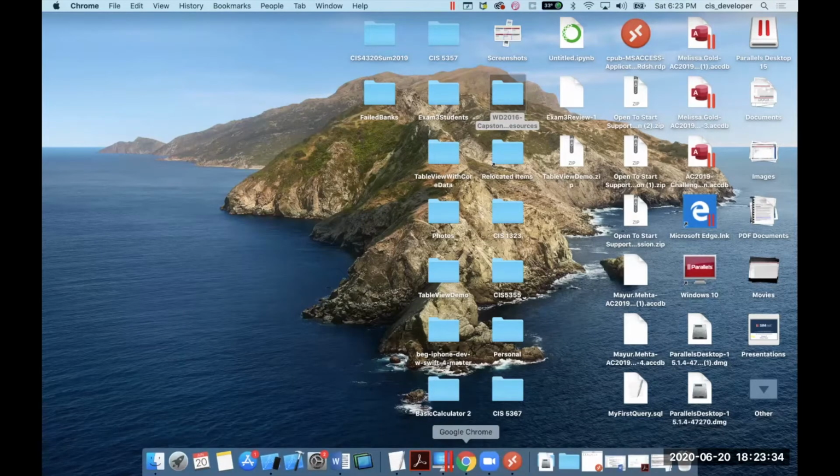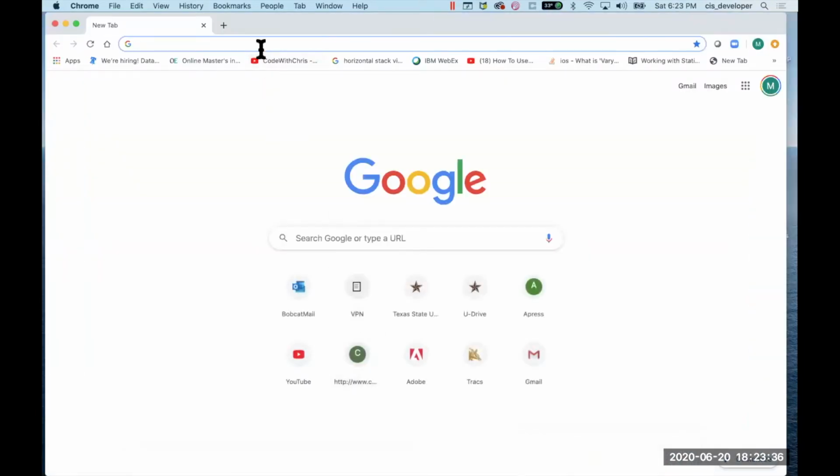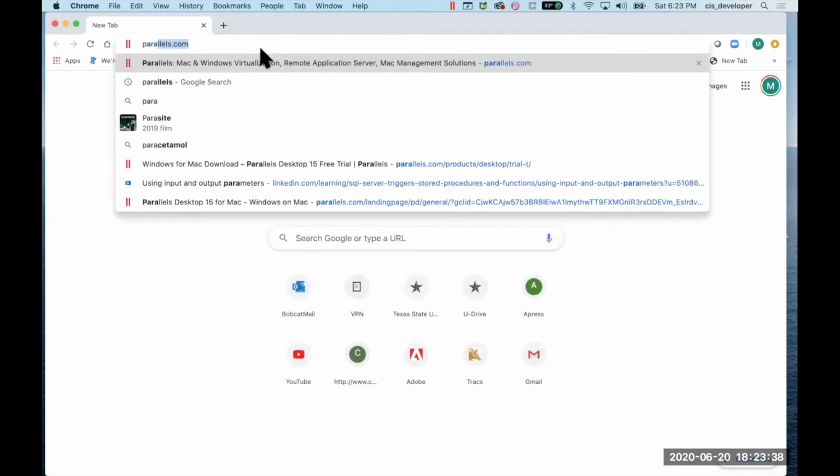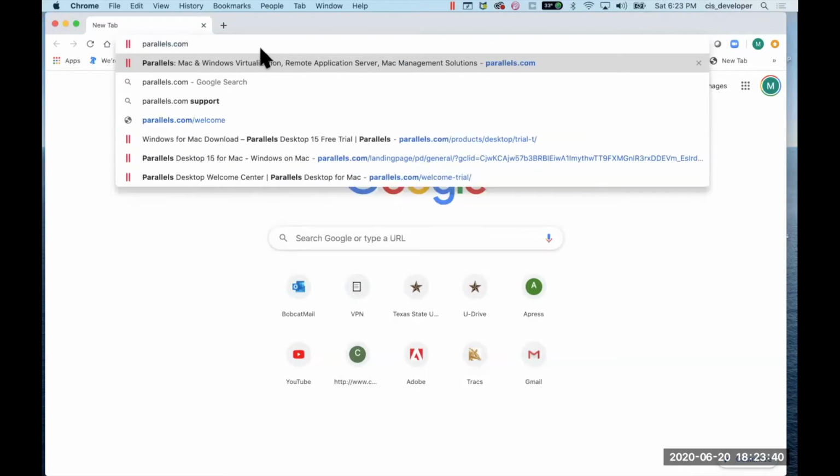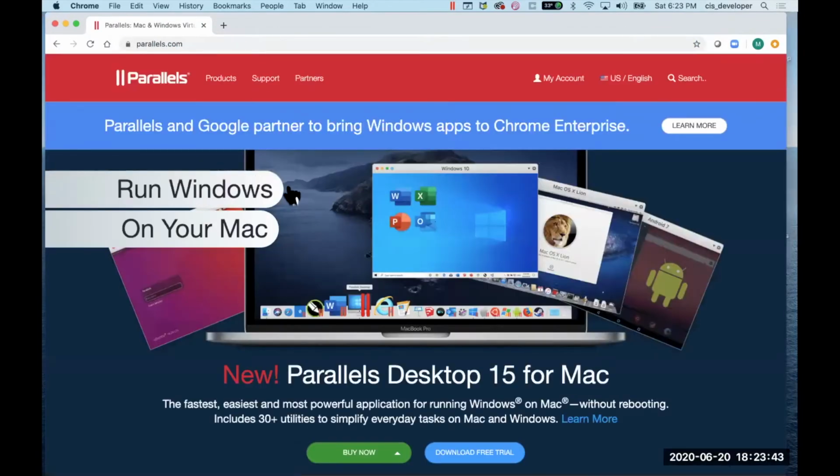So let's navigate to the browser and type in parallels.com. That'll take you to the Parallels website landing page. And right there on the front page, down below here, you'll see a link to download a free trial.